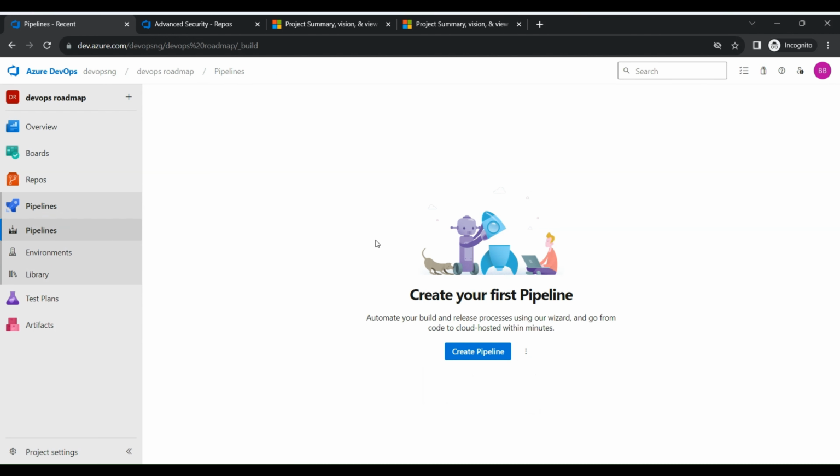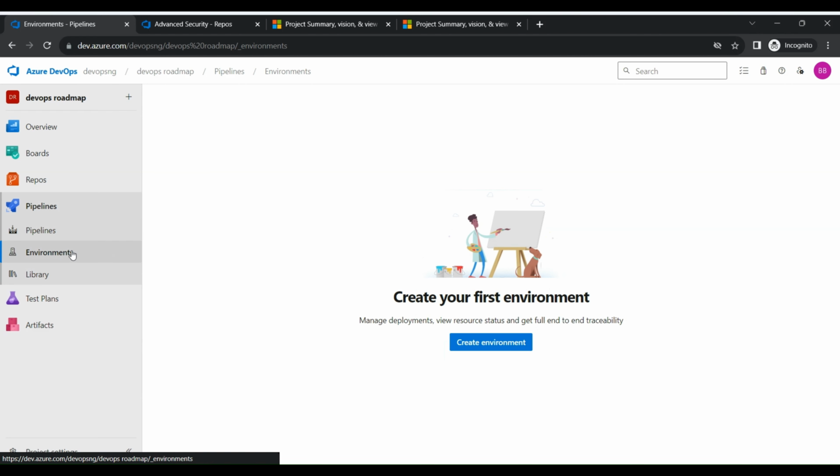Okay, so the pipeline is where you do your automation, your build, your release. This is where you do that. We have different pipelines. We have the YAML pipeline. We have the classic pipeline. We'll be taking a look at the two. Then we'll talk about the environment where you can push these pipelines to.